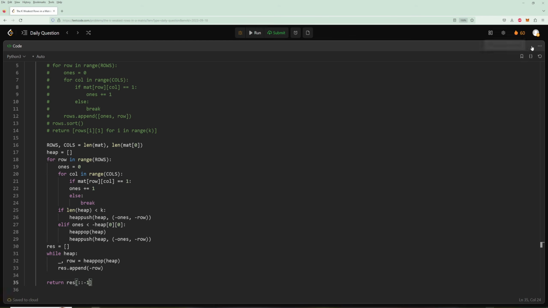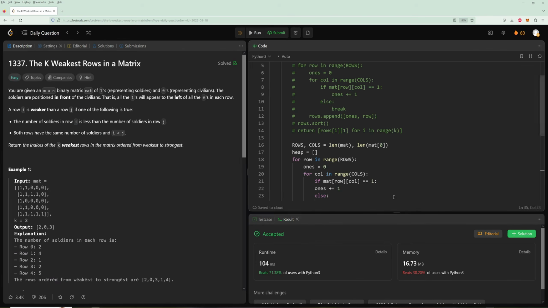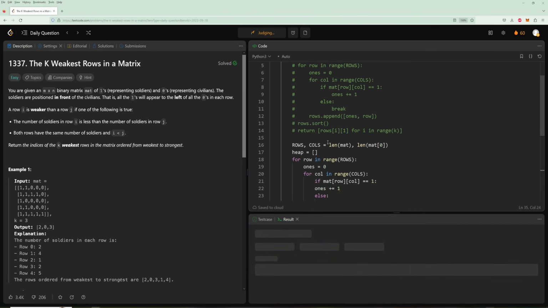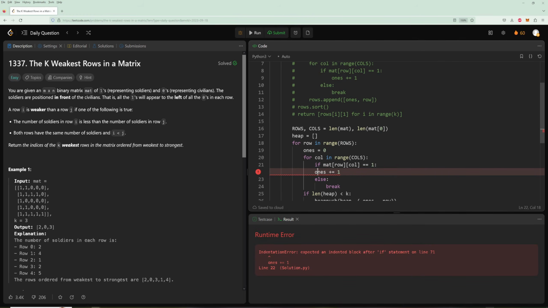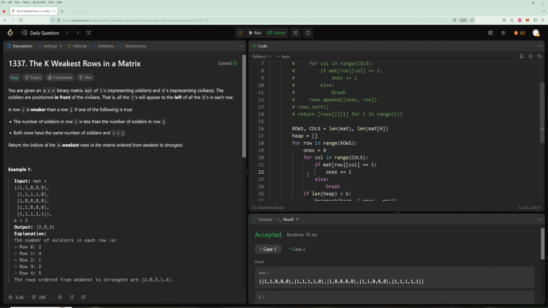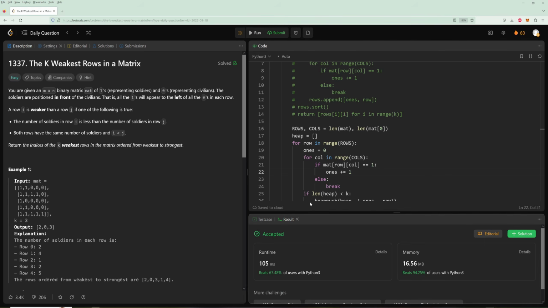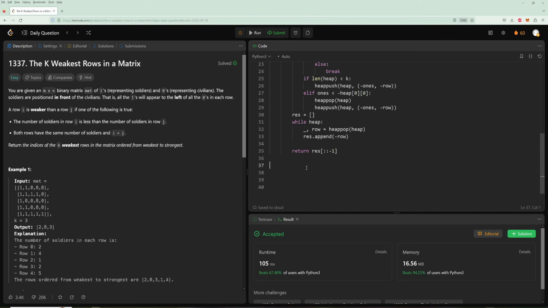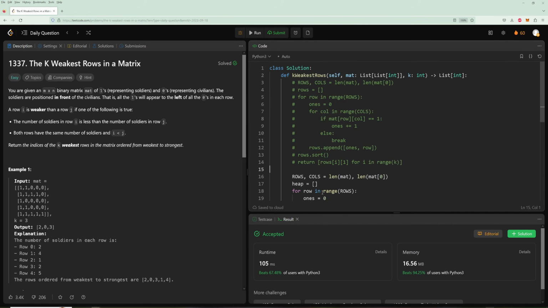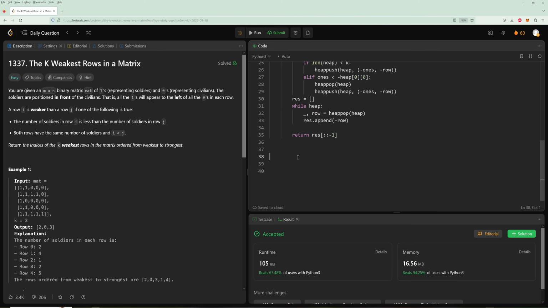So let's give that a try. Let's actually get out of this. Run. Expected an indent block after an if statement. Oh, I see. Okay. Run. Submit. Yeah, so this one's a little bit more efficient. And let's talk about the time and space complexity for both of these, I guess. So let's talk about the top one first, maybe.